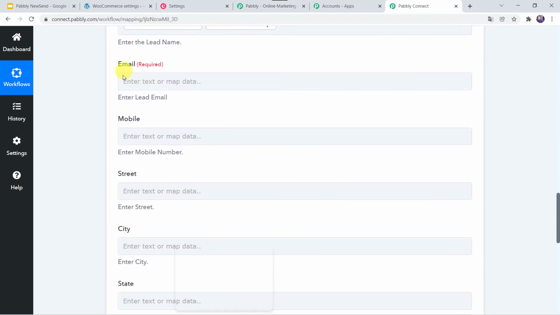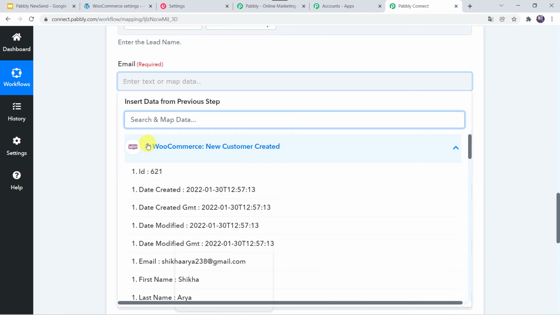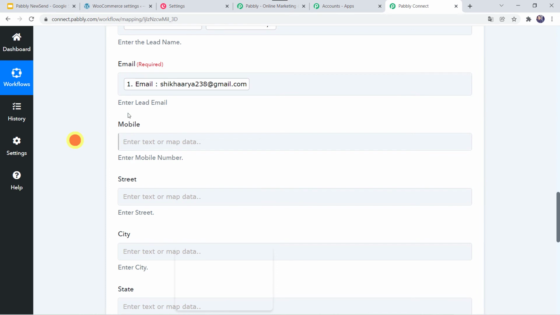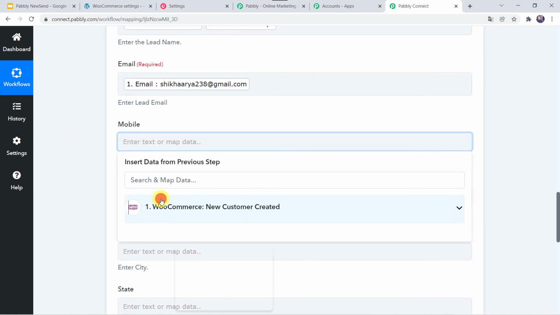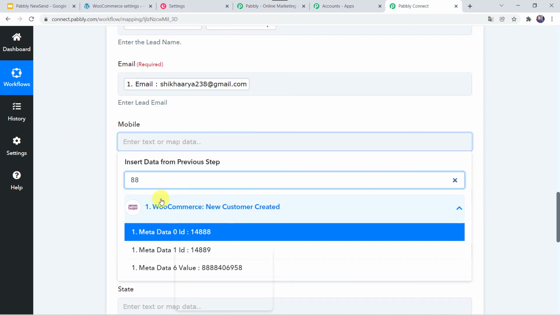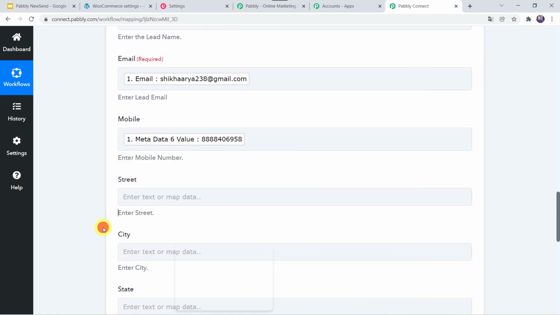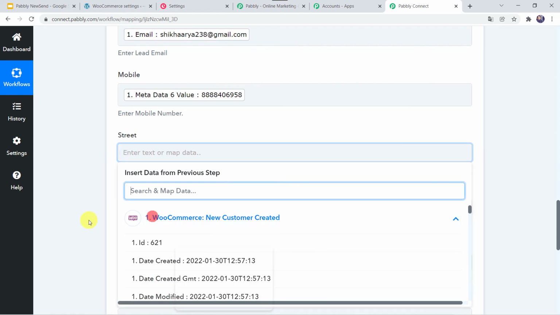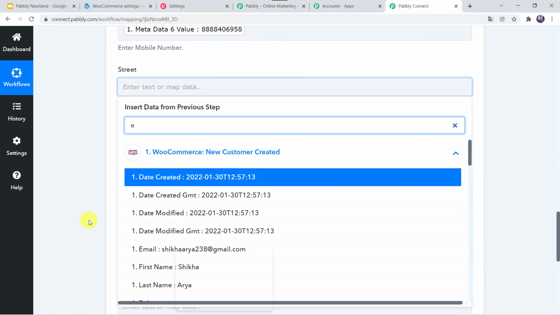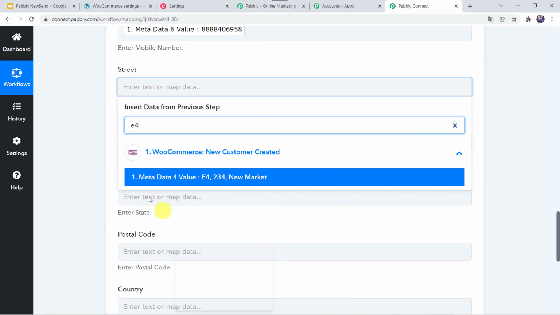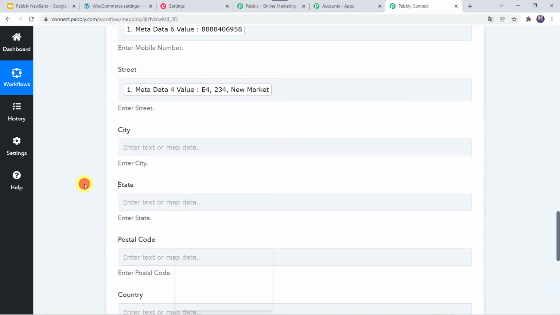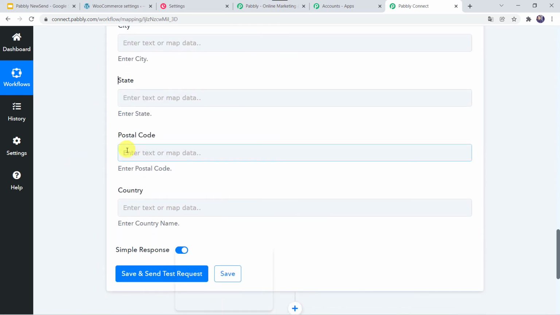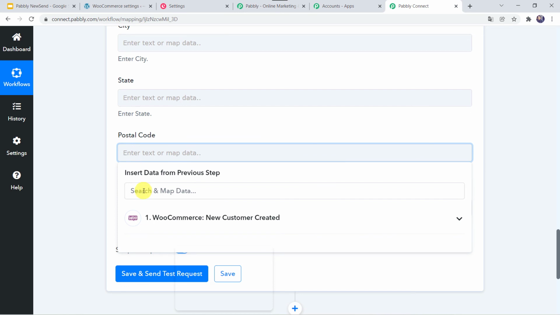Okay. Here we have to map the email address from WooCommerce again, and the email address was shikhaarya238@gmail.com. Here we have to map the mobile number. So this is the mobile number. Here we have to map the address details from WooCommerce, and the address details was E4 234 New Market. Here we have to map the city. We don't have the city details, so I'm just leaving it as blank. We have the postal code details, so let us map the postal code details.